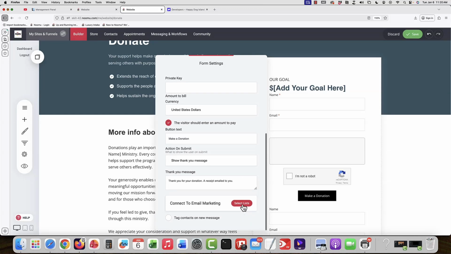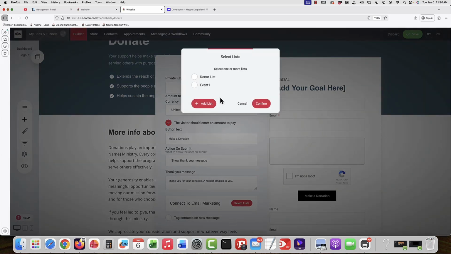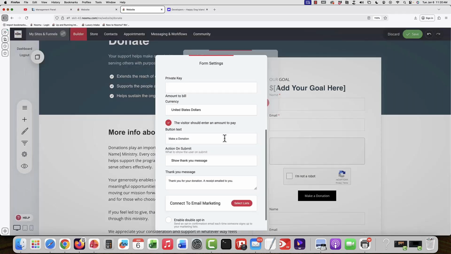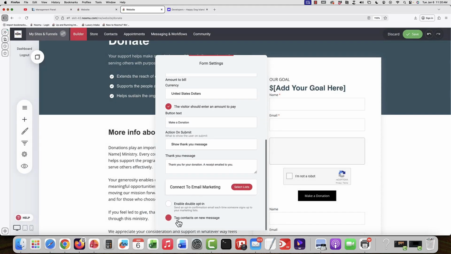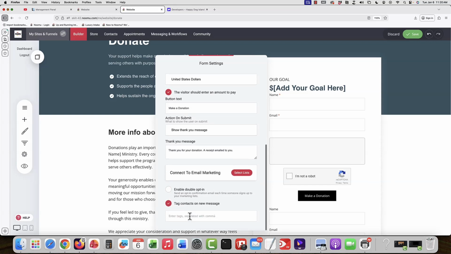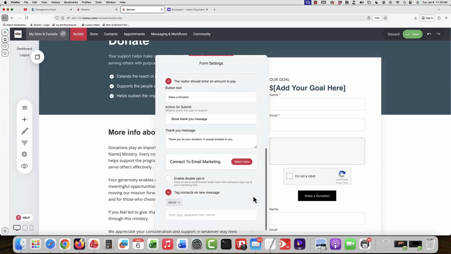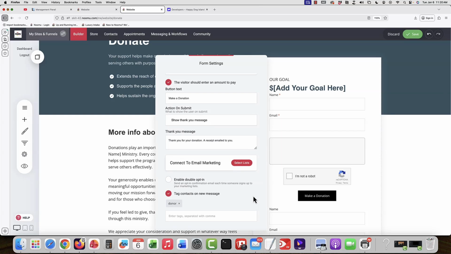Then you can connect it to email marketing. So you have a list of donors, and you just go select lists. We have a donor list on this website already. And then maybe we'll want to tag them as well, that they're a donor, so that we can immediately see that inside when we're looking at our contact management area.